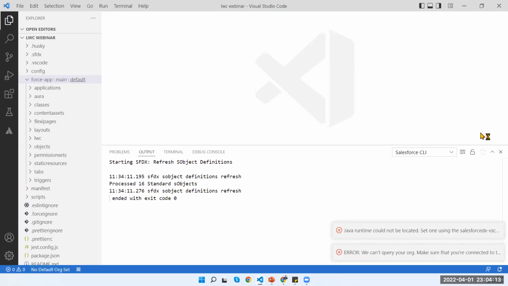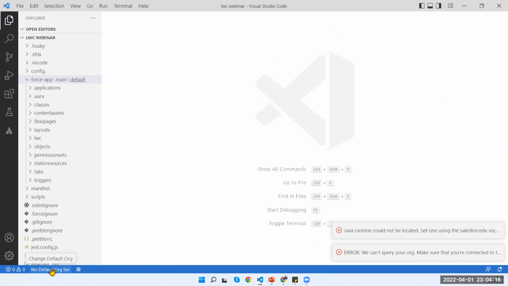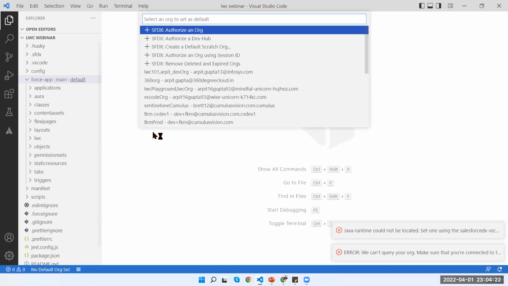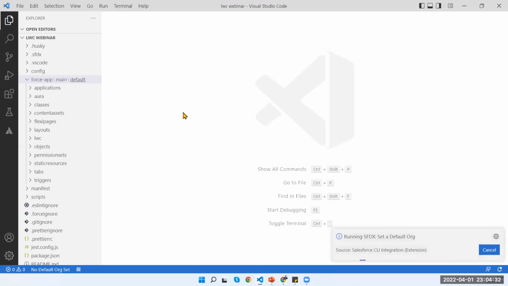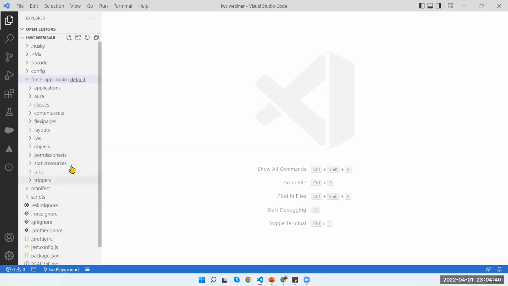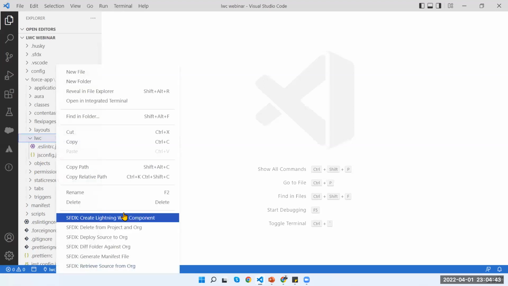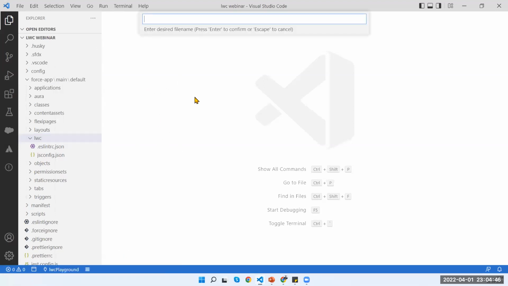Yeah, so here there is no default org set. Okay, so I set up my default org. So I will create a first Lightning component here. We can just right click and create the first LWC.